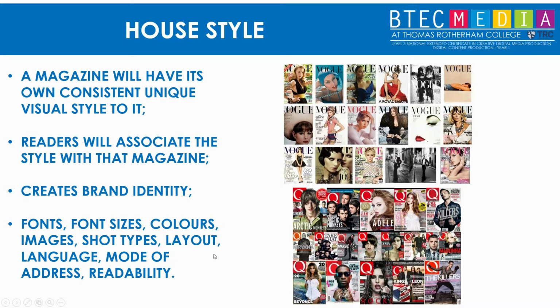Things like the language as well that they might use. The use of vocabulary, the use of grammar. Do they use things like slang or colloquialisms, elaborate or restricted code? They might have a particular mode of address that a reader is used to, or a certain level of the language that they might use. All that is part of the house style, so it's not necessarily something that you might consider to be particularly visual. It's the actual readability of the magazines as well that you need to take into account.